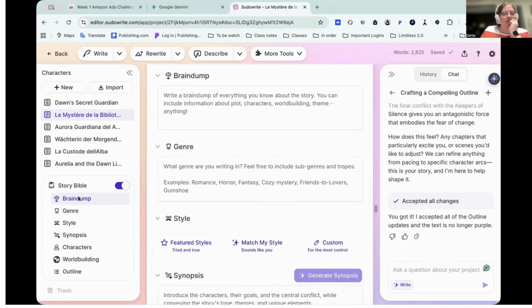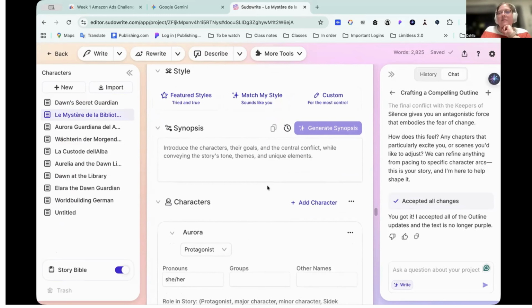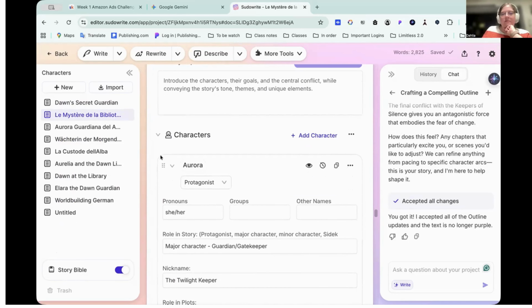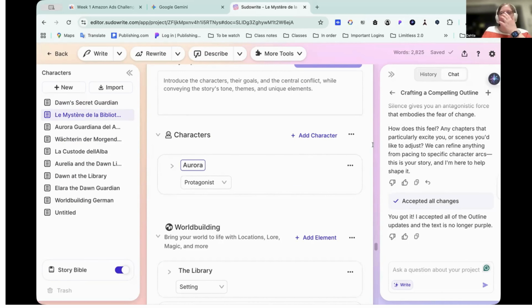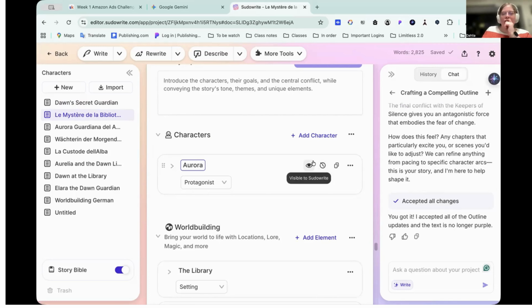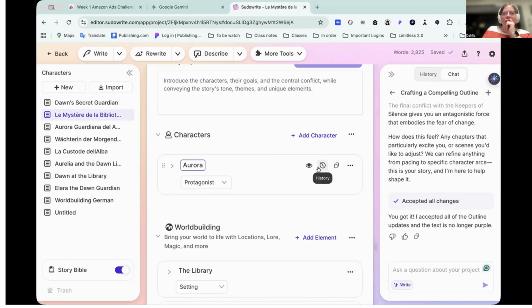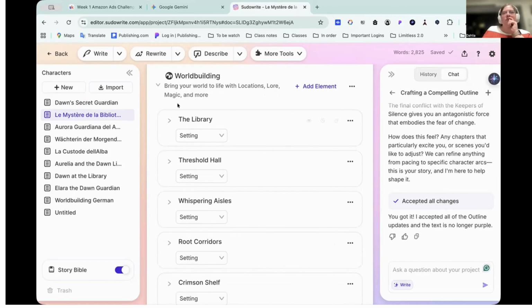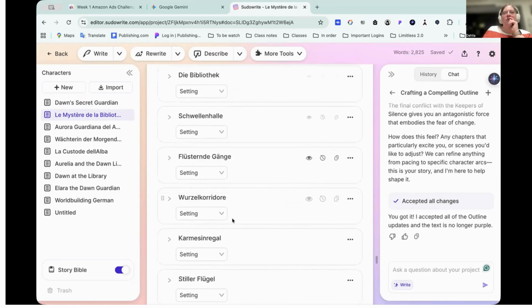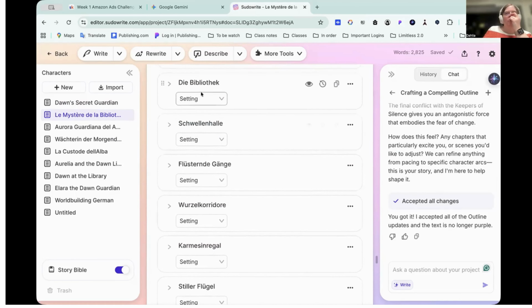So in our story Bible, we had nothing in a brain dump or in a genre or in a synopsis. This wasn't there. I just created her because I was trying to do an outline, which actually worked. And I'm learning, because they change so fast, that we have to test them and see what's going on. But earlier there was no character box, but we did have the library and the world building done last month. So that was there in a different language, if I can understand here.